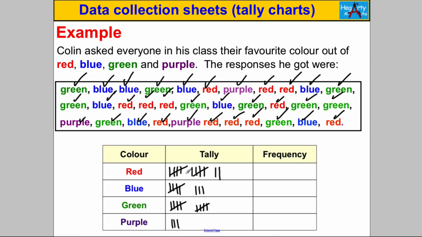Okay, and then we fill in the frequencies. 5 and 5 and 2 is 12, 5 and 3 is 8, 5 and 5 is 10, and we've got 3 left over here. In total, if we add these up, we get ourselves equal to 33 results. We should just quickly count these and double check it's 33.